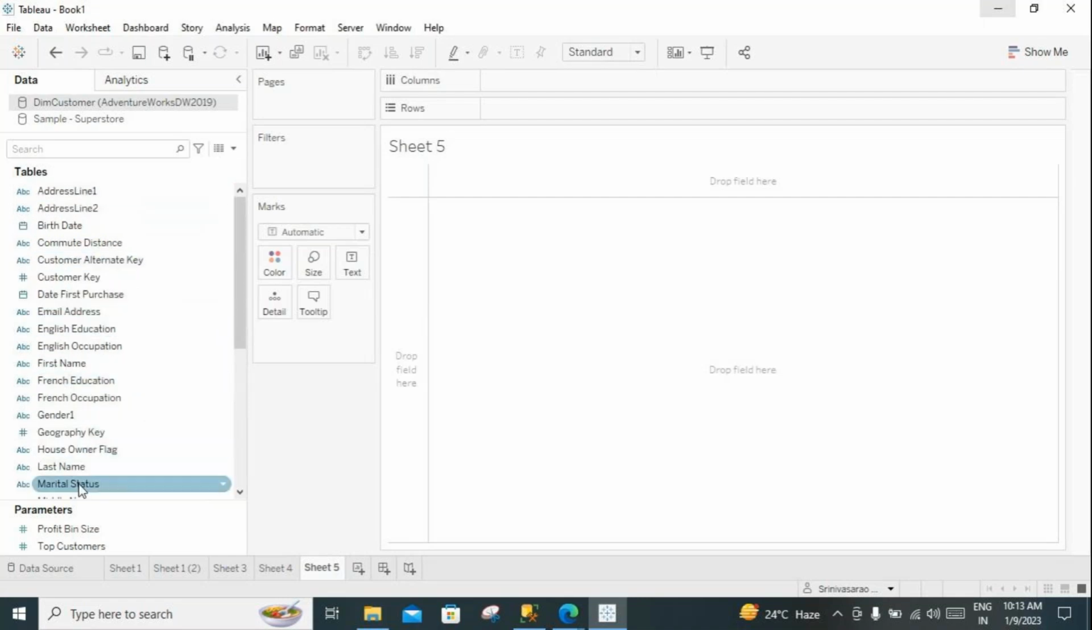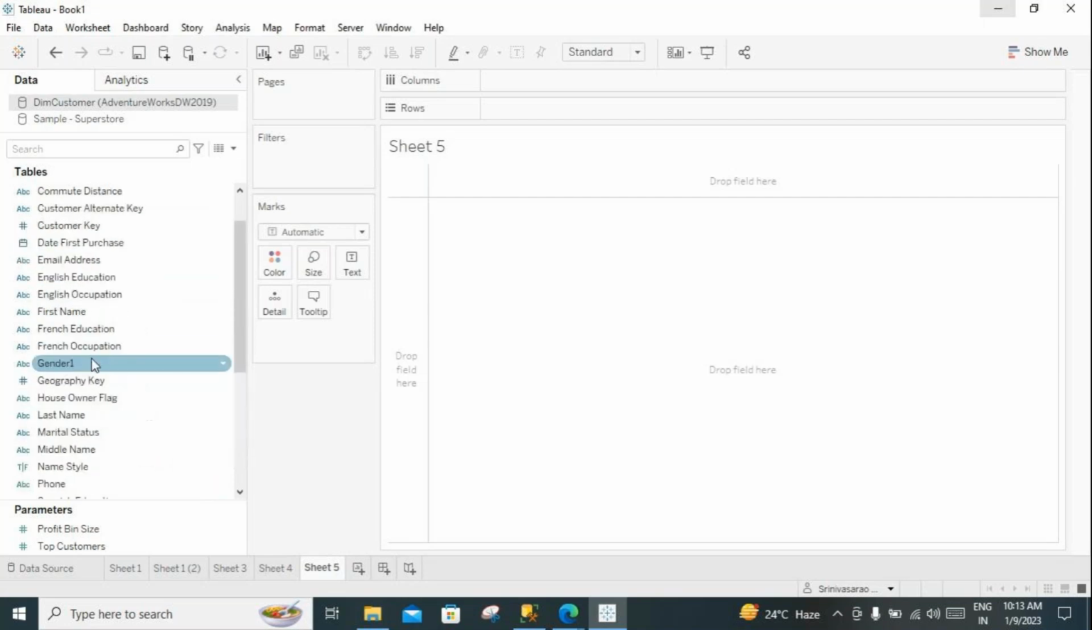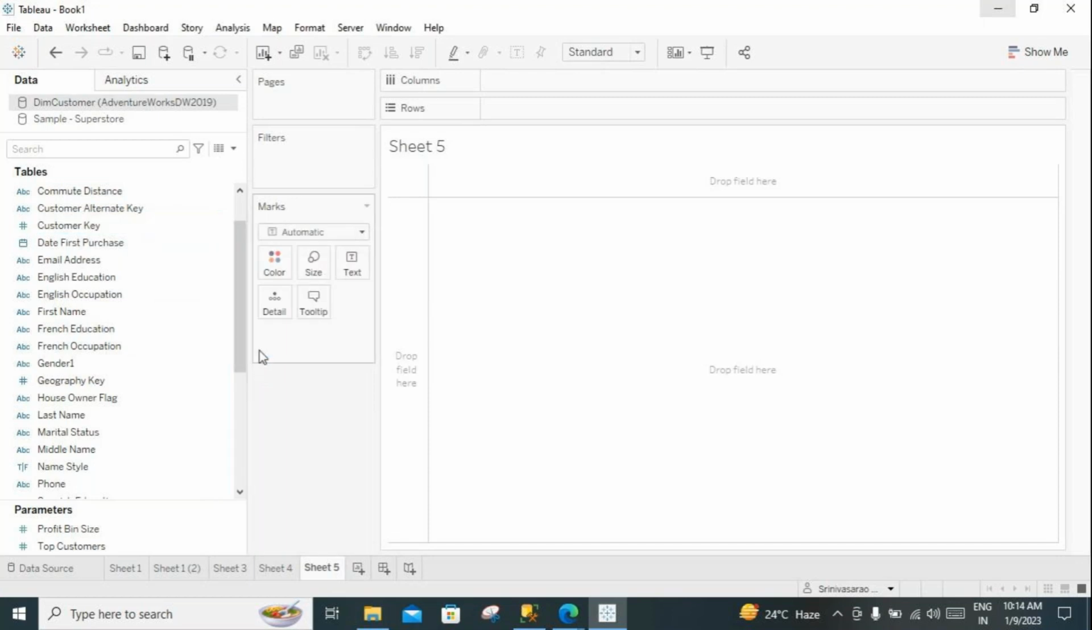Is there any element I want to convert into a measure? Can we do that? There is a customer key. I want to convert it into a measure. Can we do that? Yes, you can convert it. Right click on it and choose convert to continuous or measure. Click on convert to continuous, and automatically it moves to the green color. See, this is converted into green color.